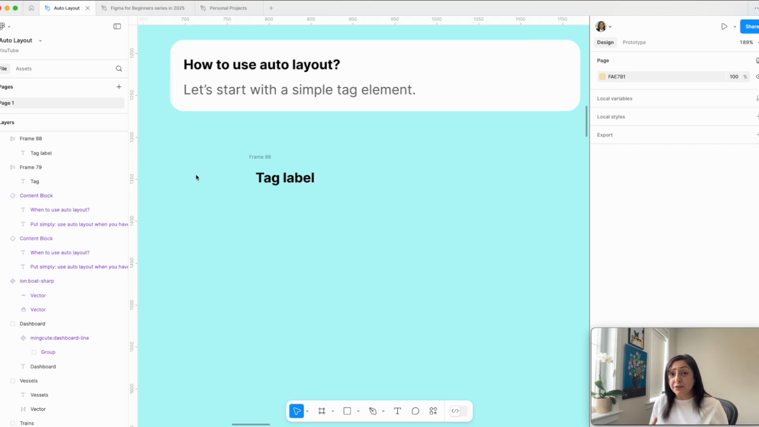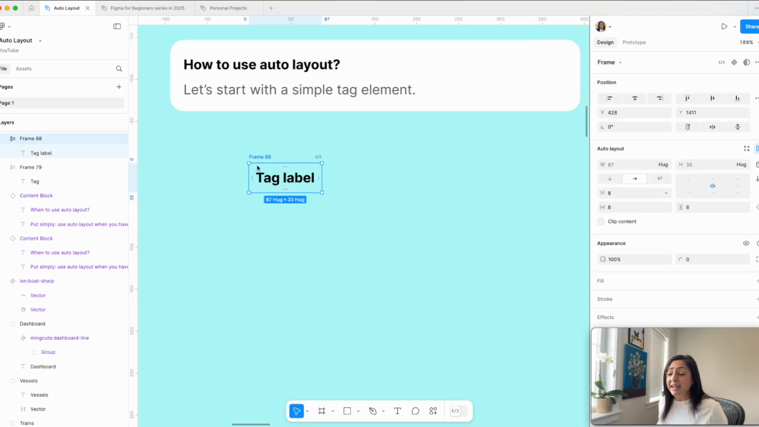And my tag lives within them. So remember, this is feeding back into the concept. Auto layout is adding a container around the elements that I select. And why do we want an auto layout? Because we want this tag to be responsive. We want it to grow and change along with our text. How do we do this?